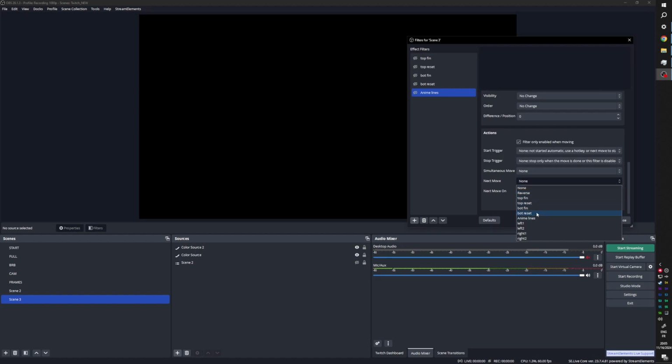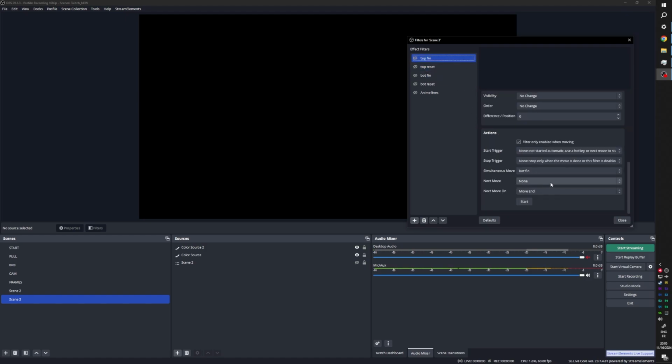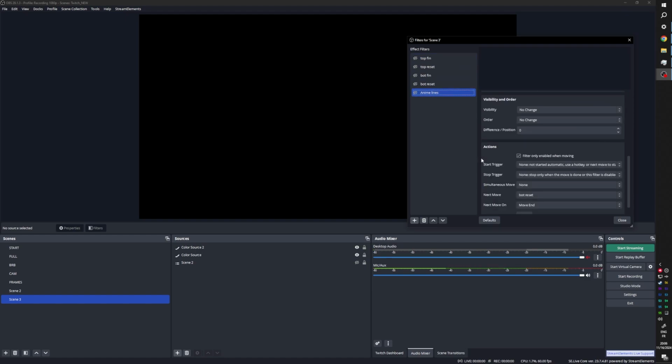And now I can scroll down and say that the next move is going to be the reset. So now top fin, I can tell it that once it's done, the next move should be anime lines. All right. So top and bottom final position are simultaneous, but the next move after that is the anime lines. Anime lines last 2 seconds and then reset. Let's make sure that I have bot reset.